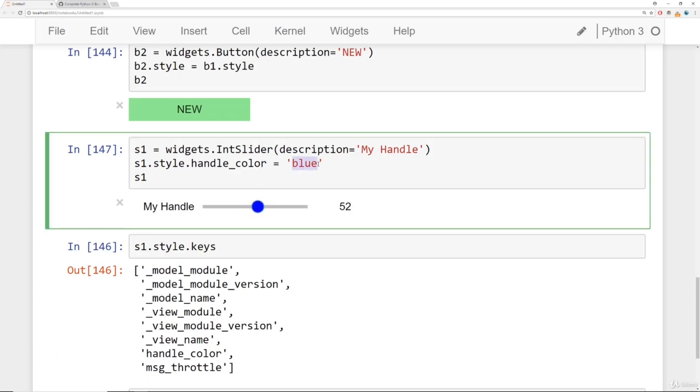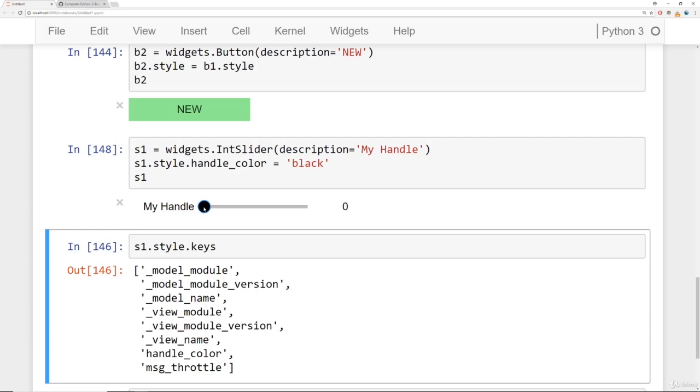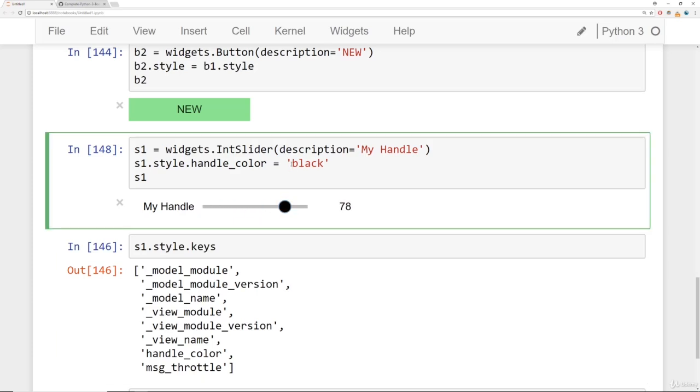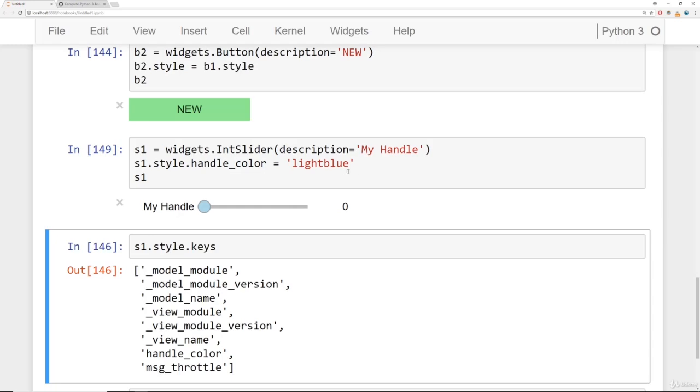And pretty much any major string is going to be accepted. I should say any common string. So you can see black is accepted. We could go with light blue, and that would be accepted as well.